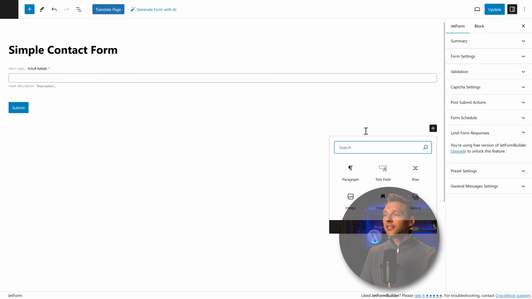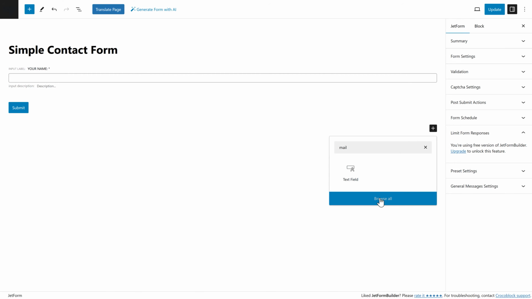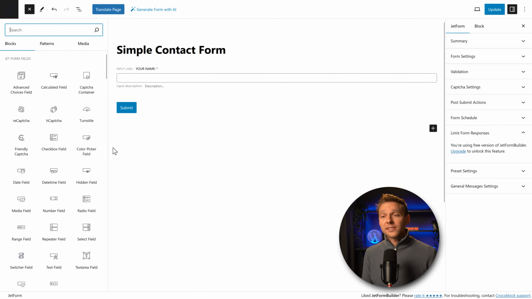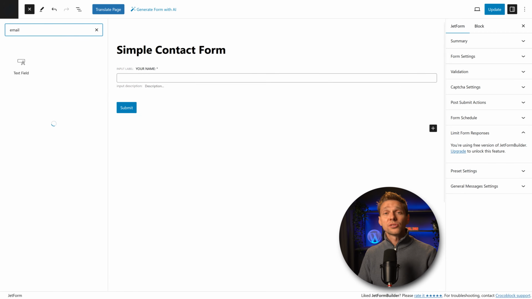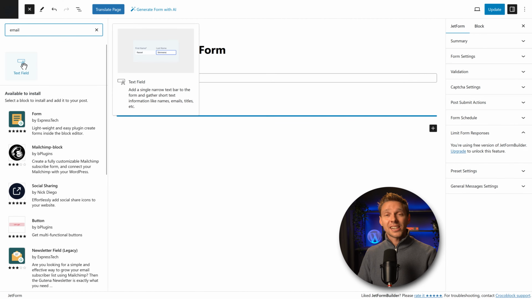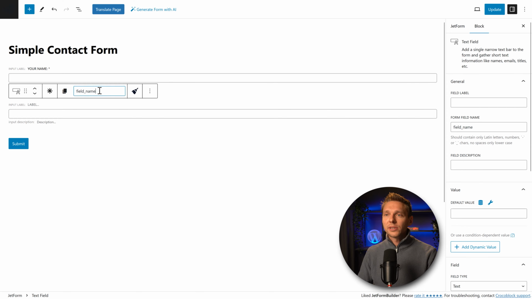Click on this plus icon. You can also just type in over here mail, for example, but you can also click on browse all. The next thing I want to know from my visitors is their email address. Now, if you look for the email address, there is no such thing, but there is a text field. So we're going to drag and drop it below this one. And then we're going to give the field name email address over there, and it has to be required.